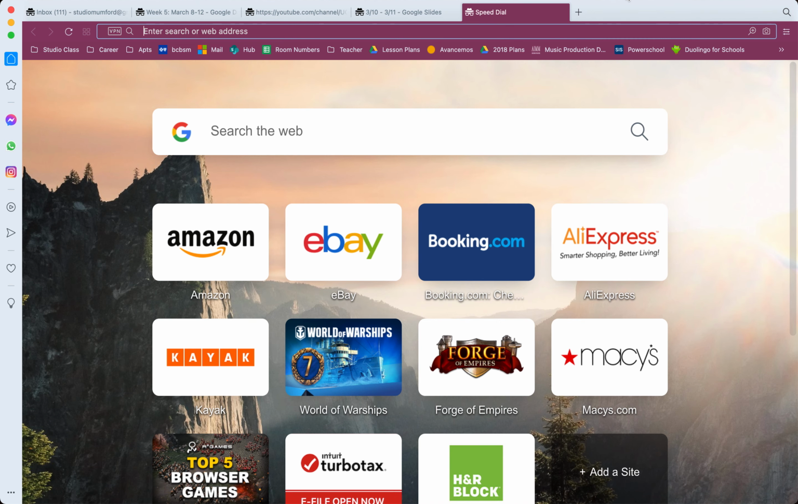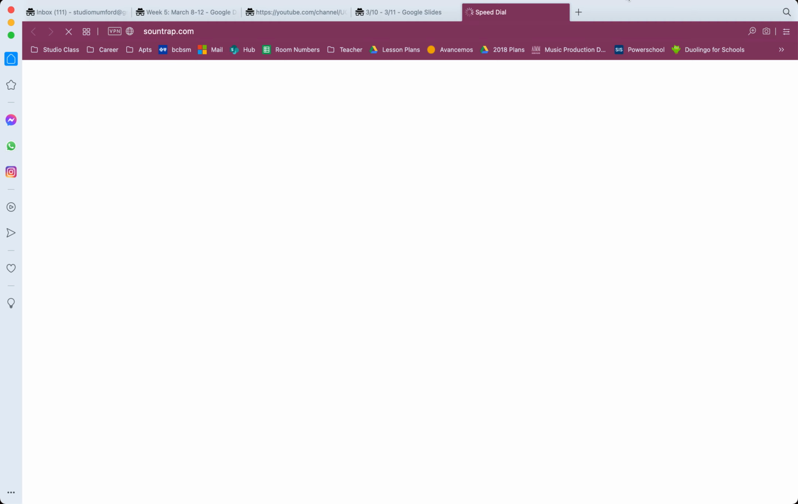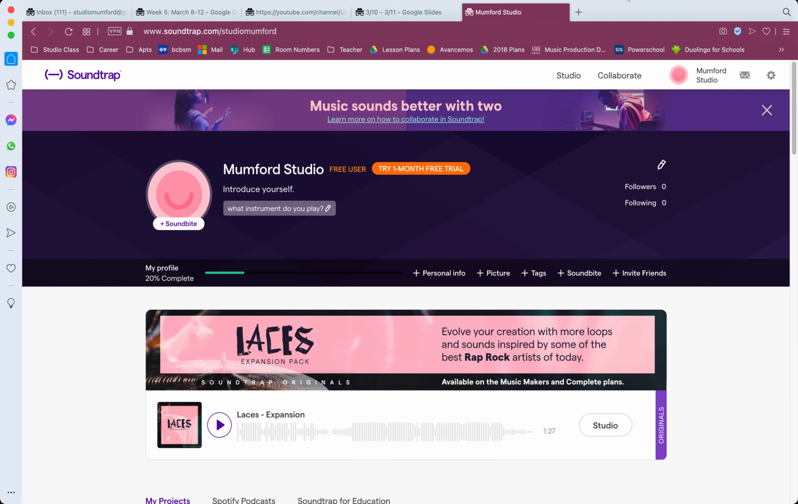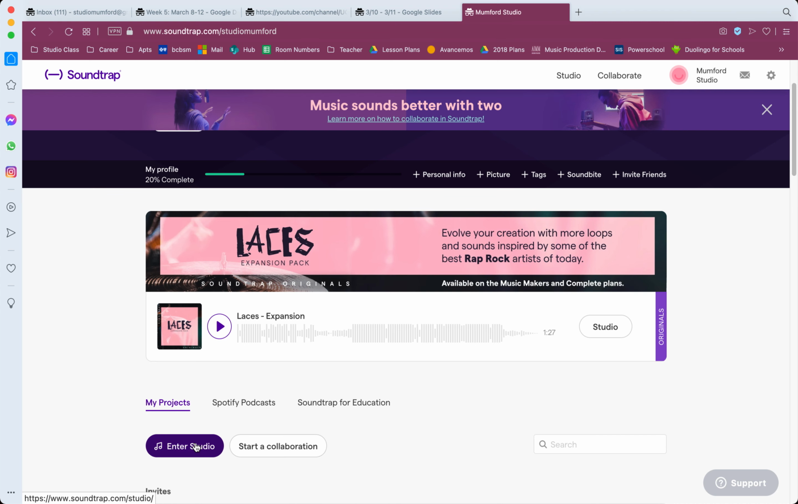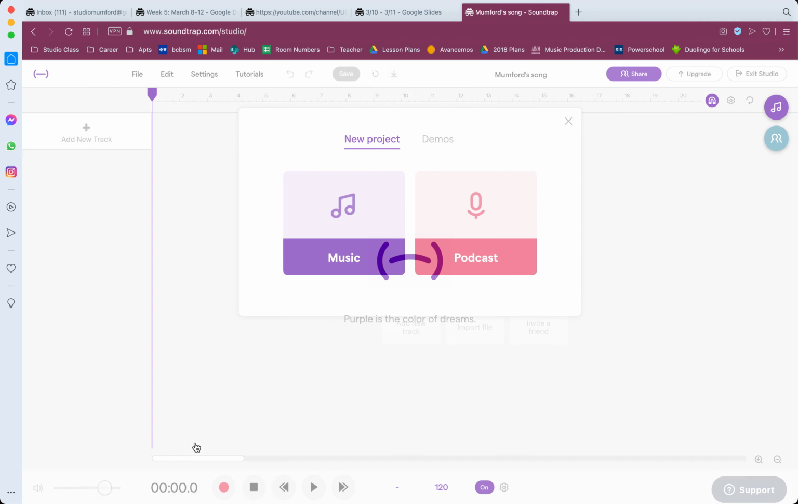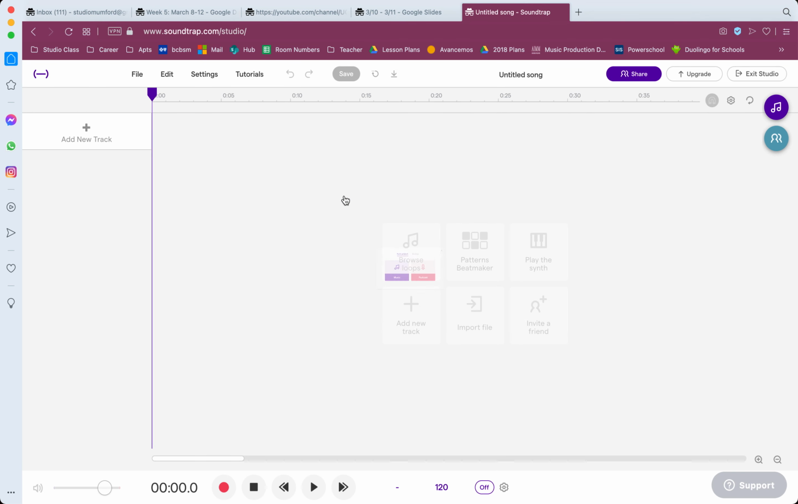So I'm going to go to soundtrap.com and get started. When you go to soundtrap.com, it's a free website that you can use to make beats. But if you want to use GarageBand or FL Studio or any other app, they pretty much all work the same. I'm going to hit Enter Studio and get started from there. I know I'm making music, so I'm going to click on Music.